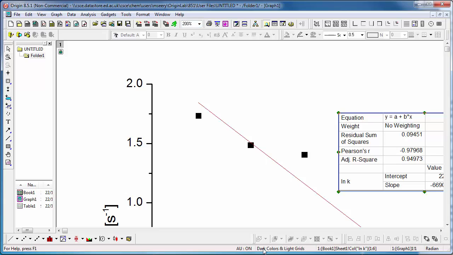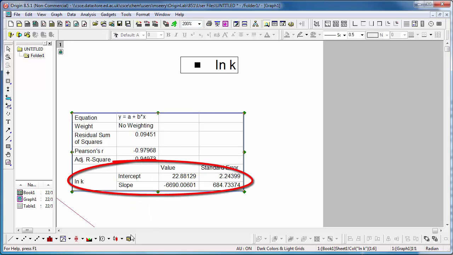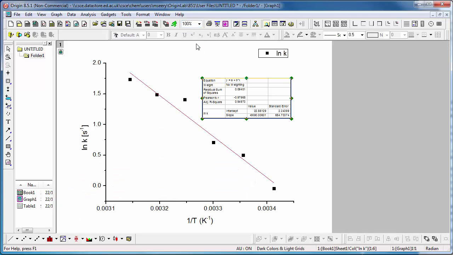Let's look at the output. We can see the intercept and slope values here. They will be used to calculate the Arrhenius parameter A by getting the exponential of the intercept, and the activation energy Ea by multiplying the slope by the negative gas constant, in accordance with the linearized form of the Arrhenius equation. We can calculate the standard error in these values in an analogous way.